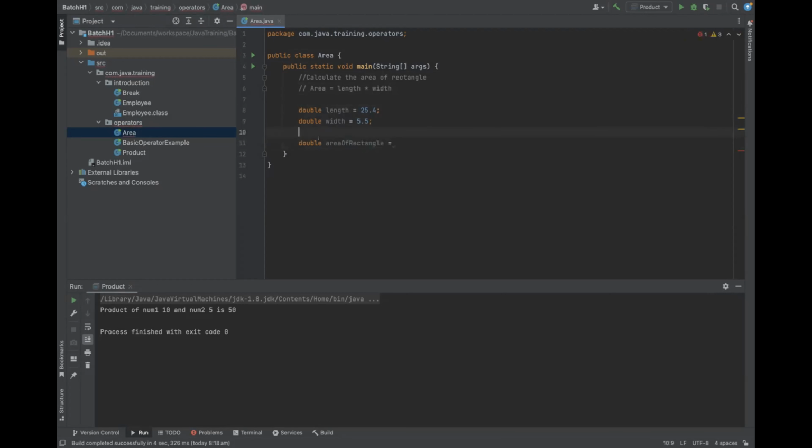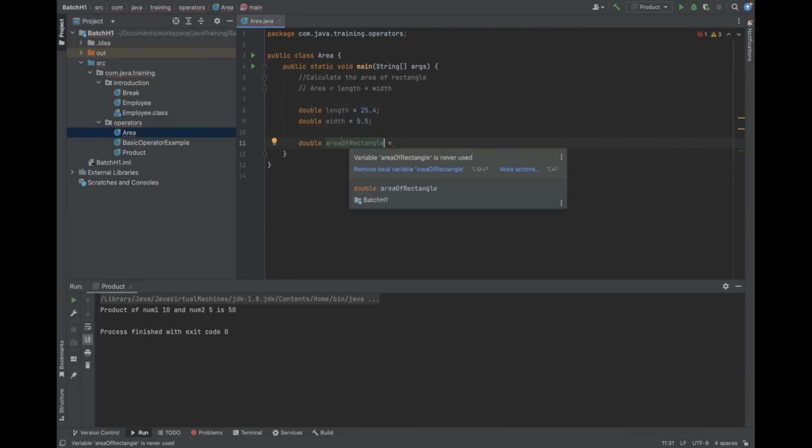Just see the convention of the variable that I'm using, right? This has three words, area of rectangle. The first word will be entirely small, and then the second word will have its first letter capital, third word will have its first letter capital. So you should always follow this convention. I'll be reminding you in between, but you should make this into a practice to follow the conventions.